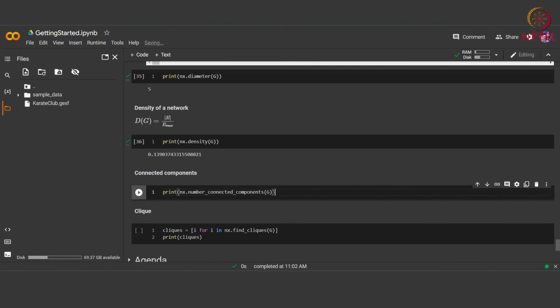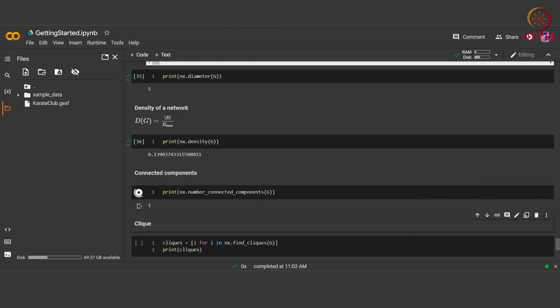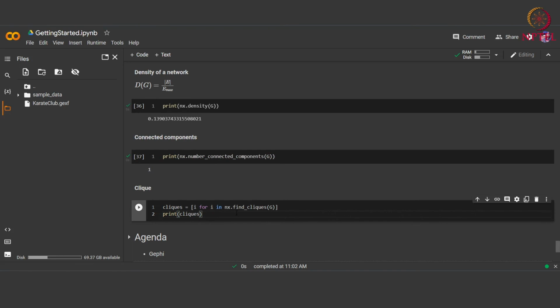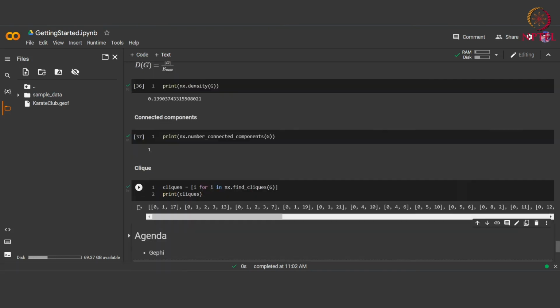Then the other thing that we can see is the number of connected components, that is, whether we have any isolated nodes or isolated components in our graph, basically two subgraphs in our network which are not connected by any edge. Here we get a connected component count of 1, that is, each node is reachable from all the other nodes. And finally, we can calculate the cliques, which are subgraphs where all the nodes in the subgraph are connected with each other.